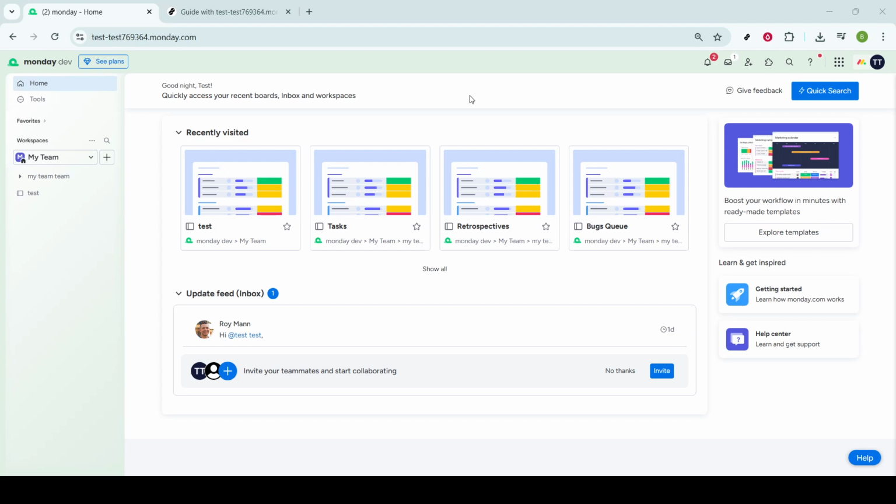Monday.com is an incredibly versatile platform that allows teams to stay connected, manage tasks, and track project progress all in one place. Assigning tasks effectively is crucial for maintaining productivity and ensuring that every team member knows exactly what they need to work on. Without further ado, let's dive into the process.